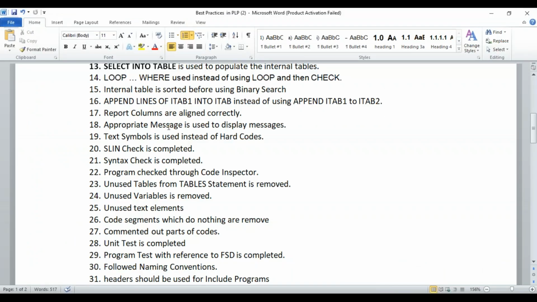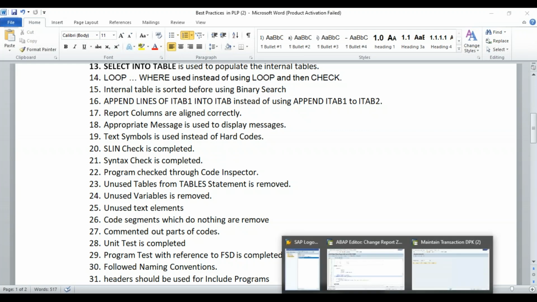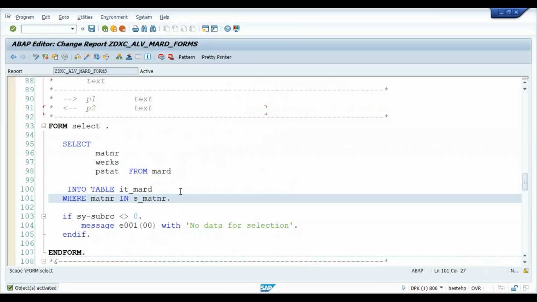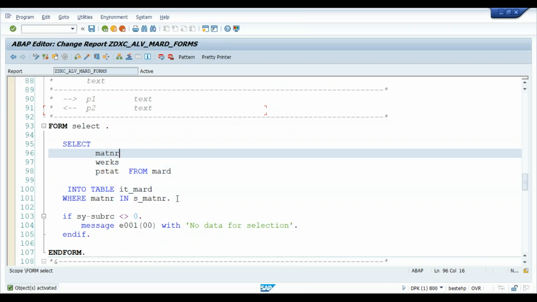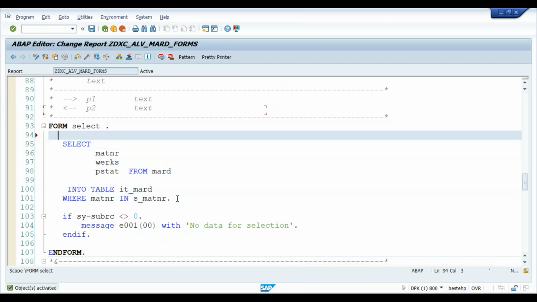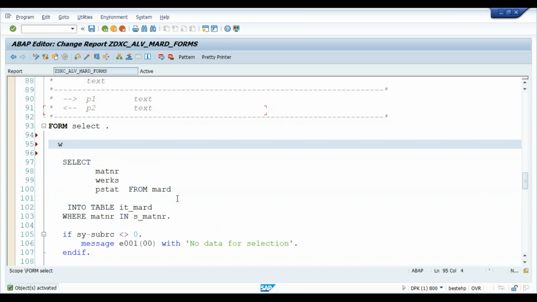Okay, and appropriate messages have to be displayed wherever it is required. Text symbols are used instead of hard codes. So text symbols are very very important, guys. Instead of writing something, let's say we want to write before this select statement, this is material storage data, something like that. If you want to type this, you are not supposed to write it like this.